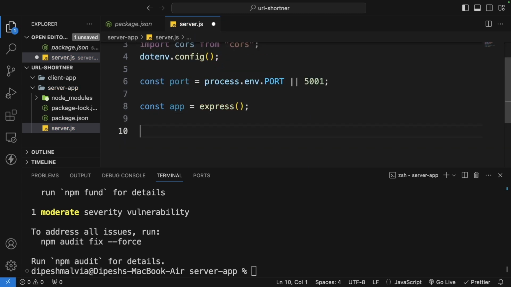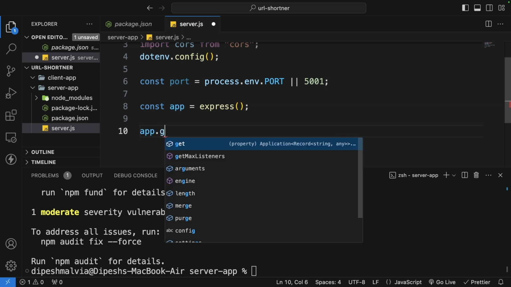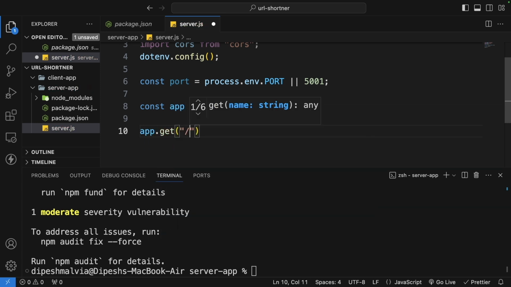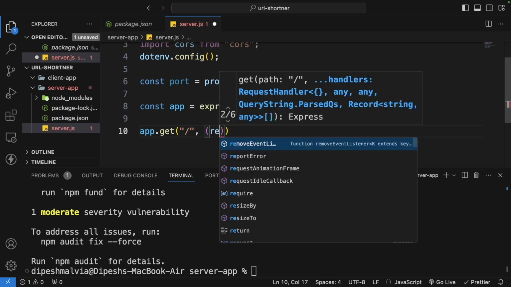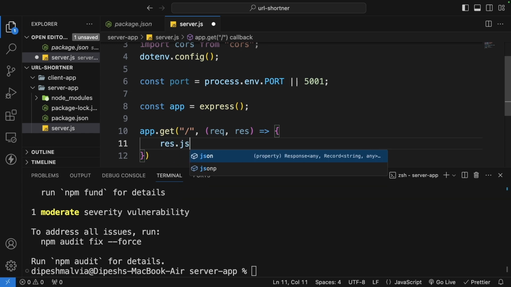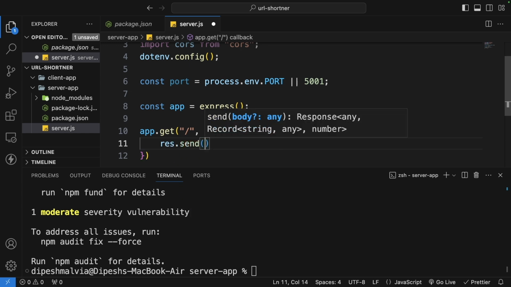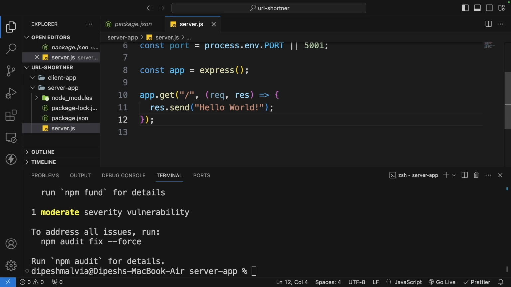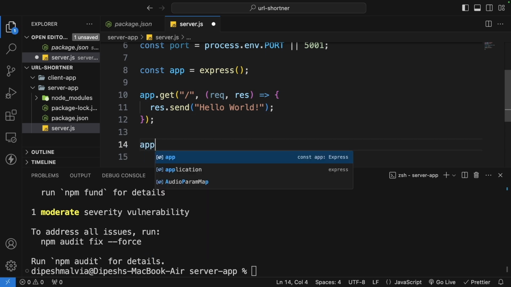Now let's create a simple GET API. So I'm going to have app.get, and I'm going to have the slash, and then request and response. All right, and I'm simply going to say res.send and send hello world. So we have the simple GET endpoint, and now the last thing we'll do is listen to the app.